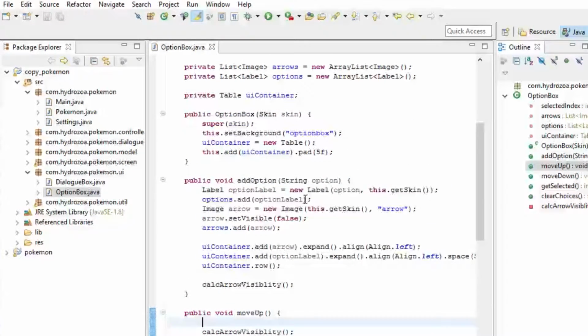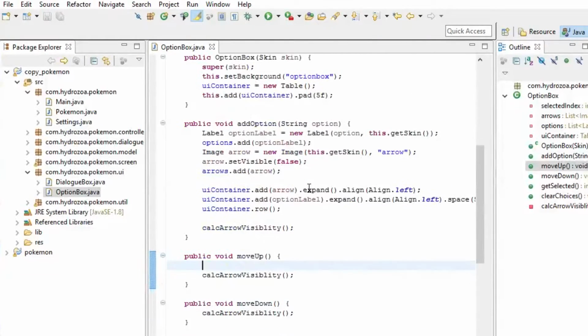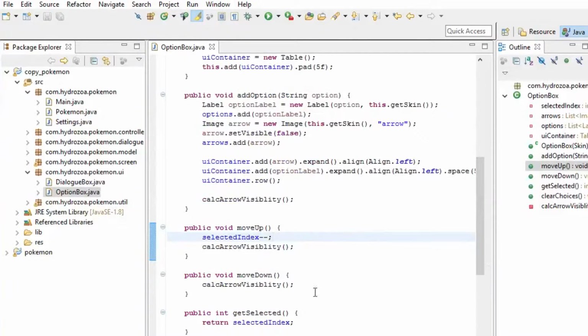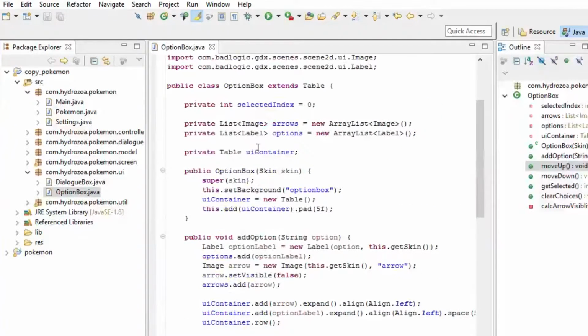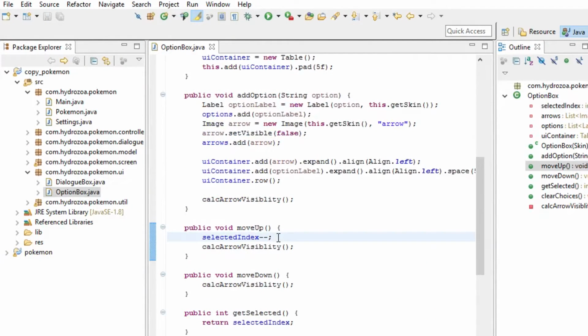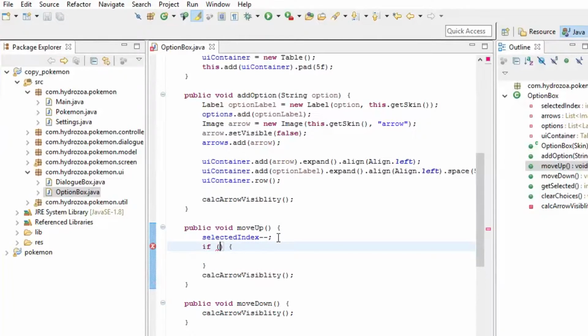Now when we move up, we simply get the selected index and we're gonna subtract one. I'm gonna go ahead and assume that move up means upwards on the screen. However, I want the first index, index 0, to be the topmost, so going up would actually decrease the index, and that's why we're doing that here. Now we need to handle a special case. If the selected index is smaller than 0, then the selected index would simply be 0, so we don't get below.